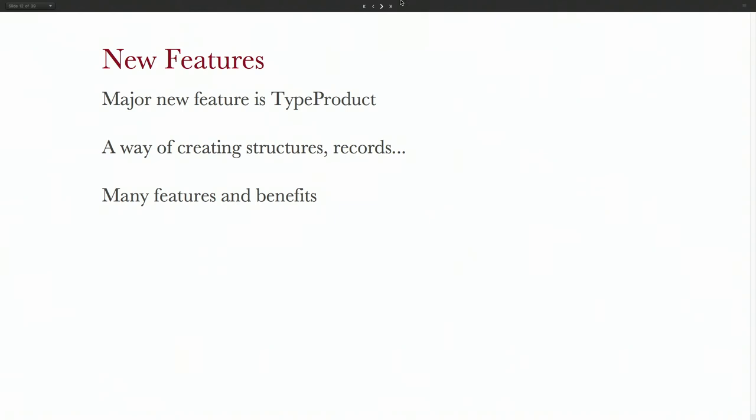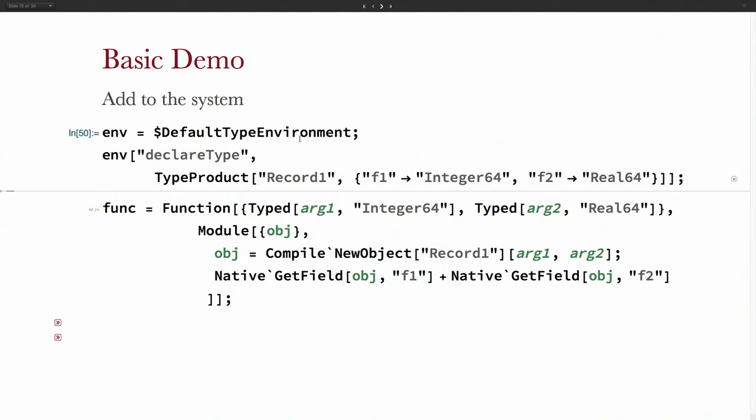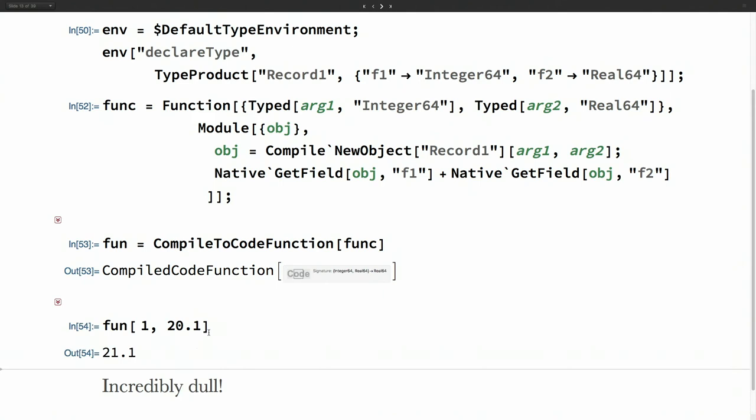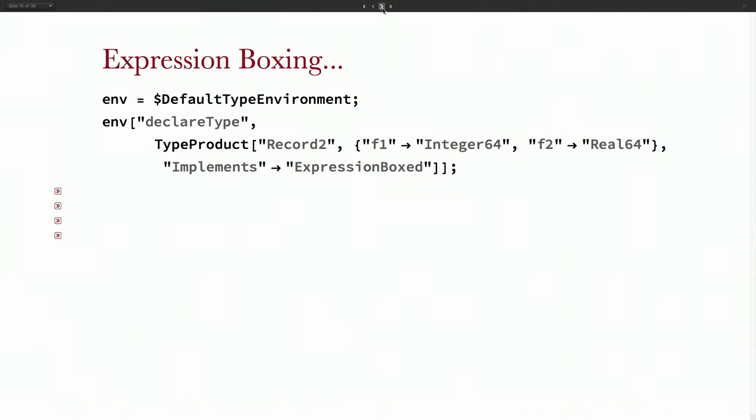So here's an example. I'm declaring a type product, I've given it a name, and I'm saying it has a field F1 that's an integer and a field F2 that's a real, and then I can compile this. This is a supremely boring function that is creating an object, then pulling the fields out and adding them. Really dull. But you can do more than that if you start to add.